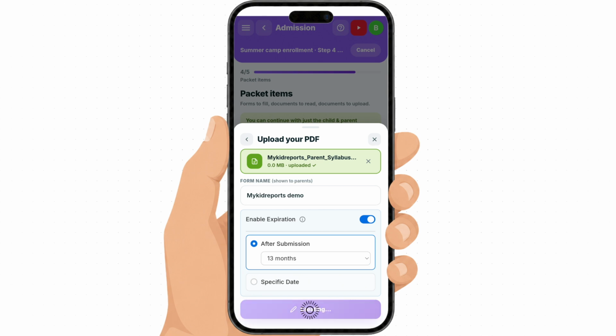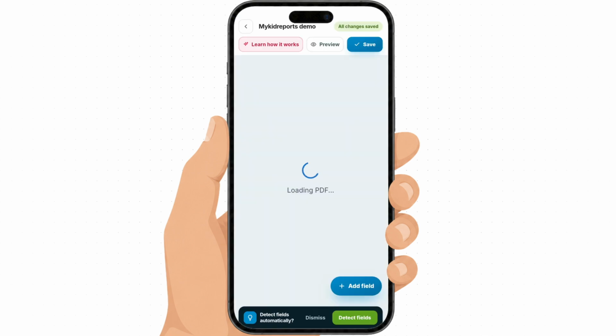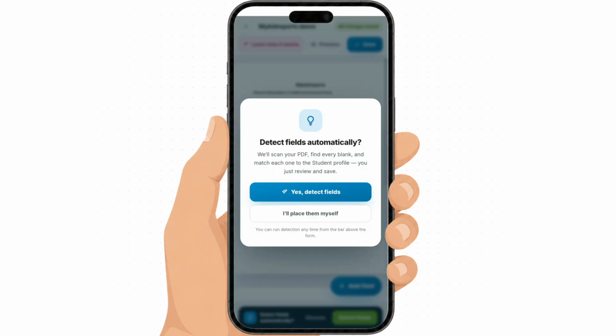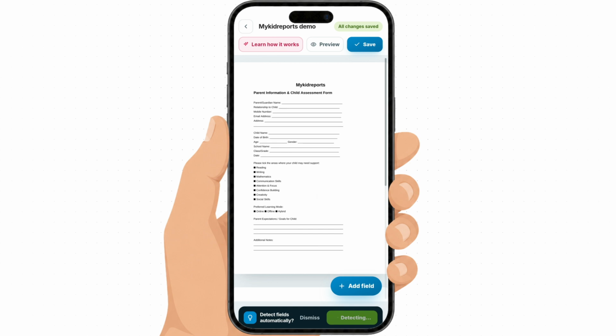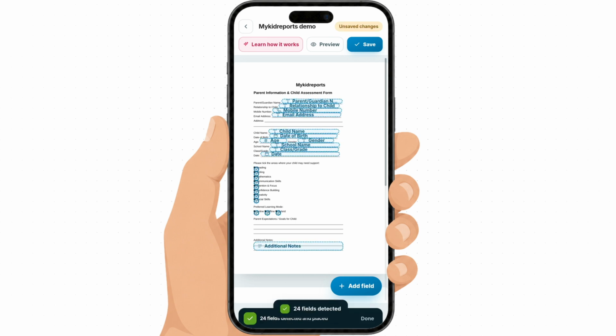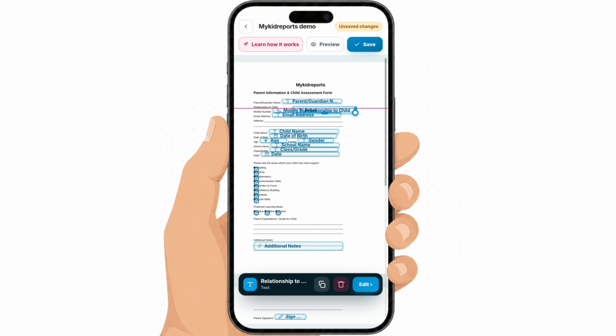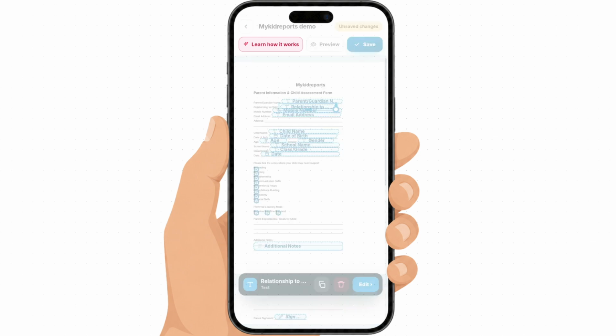Next, tap Open in Editor. In the editor, MyKidReports gives you the option to detect fields automatically. You can choose Yes, Detect Fields, and the system will scan the PDF, find blank spaces, check boxes, and signature areas, then place fields on the form automatically. You can also choose to place fields manually if you prefer to build the form yourself. After automatic detection, review the fields on the PDF. If any field needs adjustment, you can move it, resize it, or tap the field to edit it. If you want help understanding the editor interface, you can tap Learn How It Works.